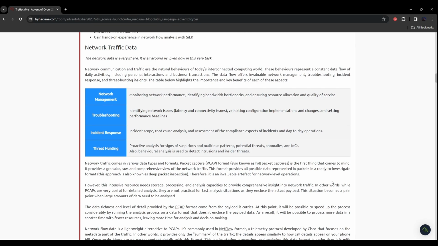Network communication and traffic are the natural behavior of today's interconnected computing world. The behaviors represent a constant data flow of daily activities, including personal interactions and business transactions. The data flow offers invaluable network management, troubleshooting, incident response, and threat hunting insights. The table below highlights the importance and key benefits of each of these aspects.